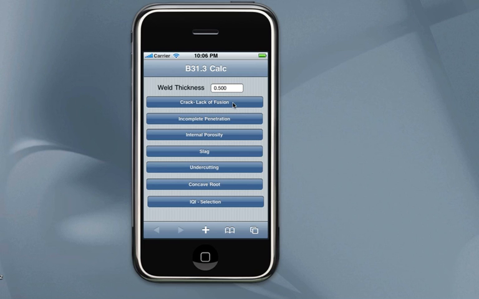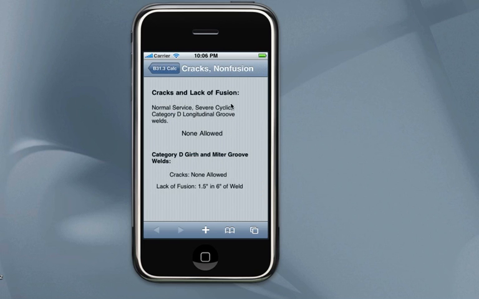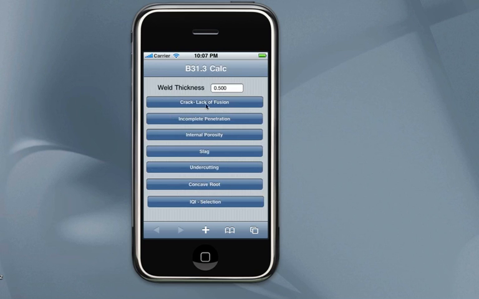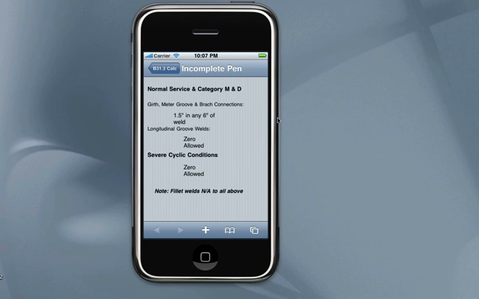And this is for radiography, not visual or anything else. Cracks and lack of fusion, you'll see it's subdivided by normal service, severe cyclic, category D, and all of these are subdivided. There's nothing allowed in those type of welds. In category D girth and miter groove welds, you are allowed in cracks, none, but in lack of fusion, you are allowed 1.5 inches by 6 inches. That's an example.